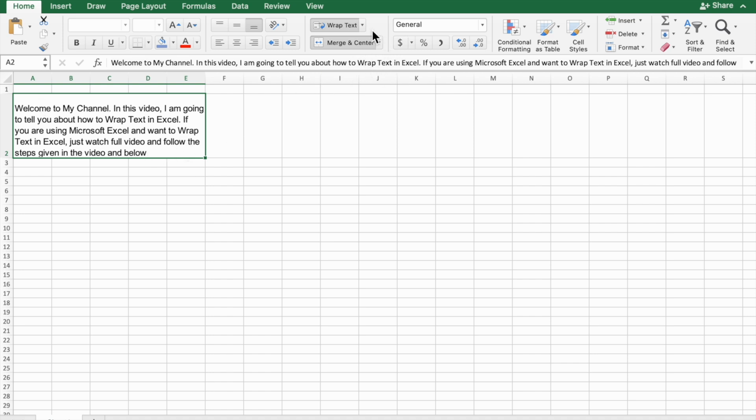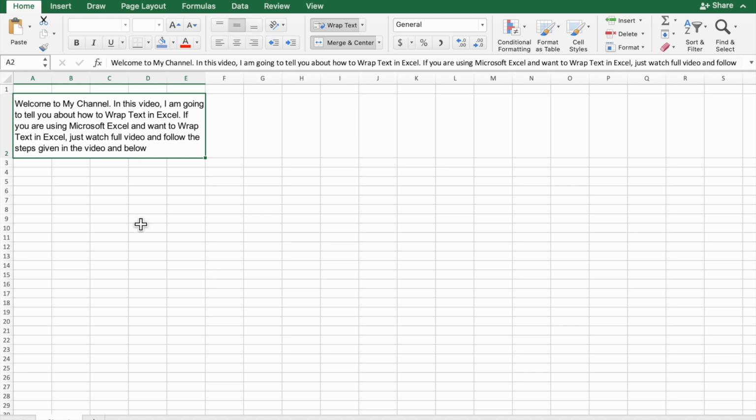Now one more thing you have to do is align to the middle. Middle alignment. So like this you can merge cells and wrap text in Excel.